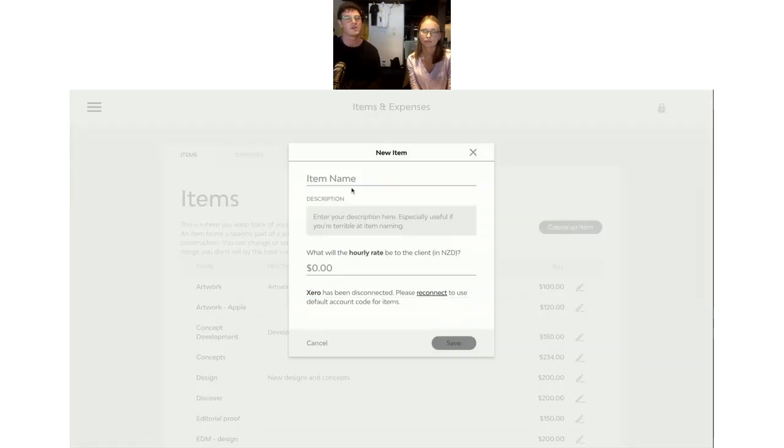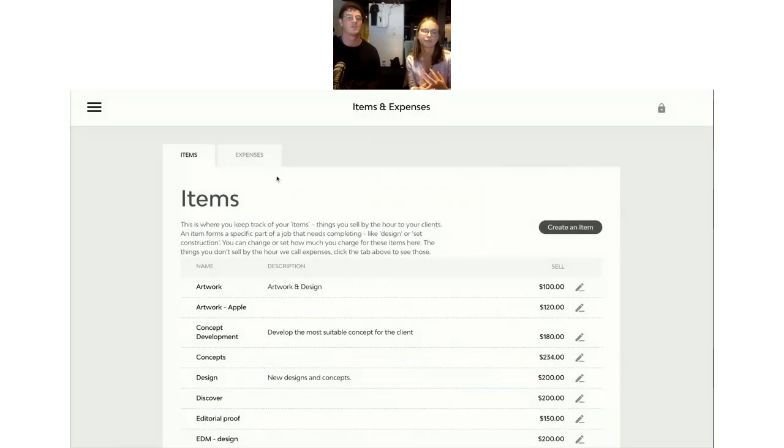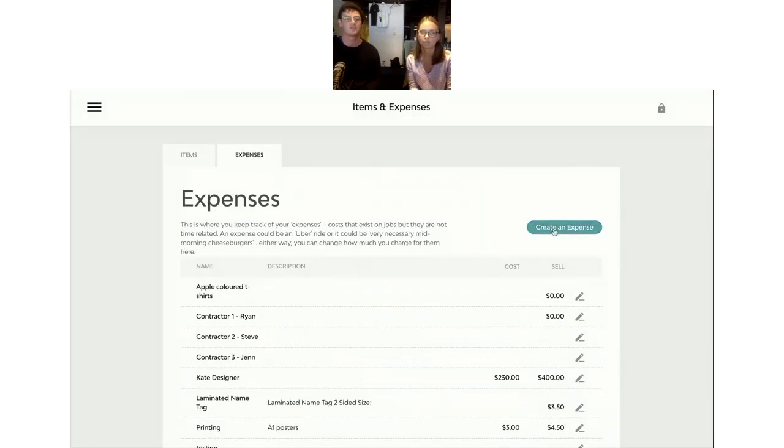All you need to do to create an item is give it a name, a description if you want, and an hourly rate that you can set for that one too. Now, at this point, you can see Xero has been disconnected at the moment, but if we were connected, we'd be able to apply different revenue and expense accounts here. And the same thing goes for expenses.